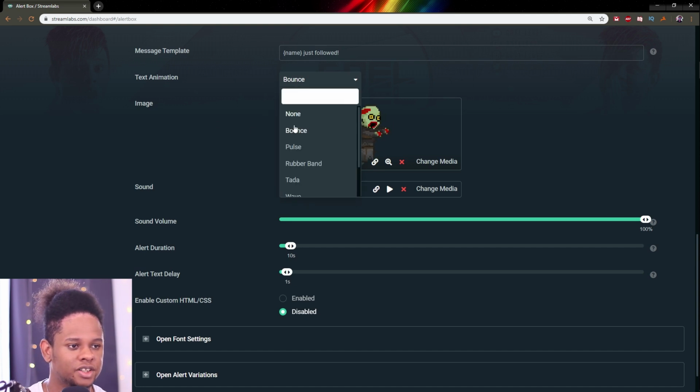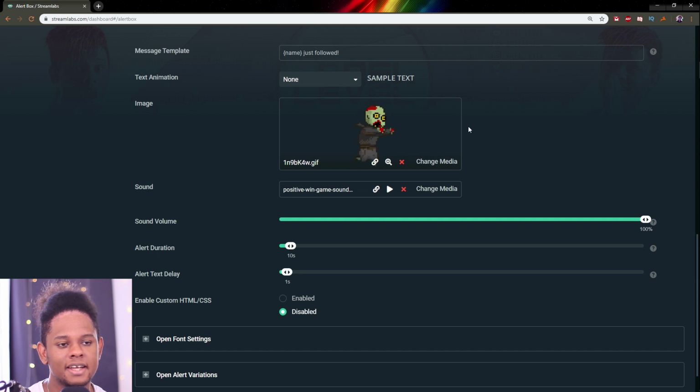Well, there's a text animation. We should probably put that to none. Okay. And here is the image. This is where you would upload an image or a video, as I said. So you can click change media.